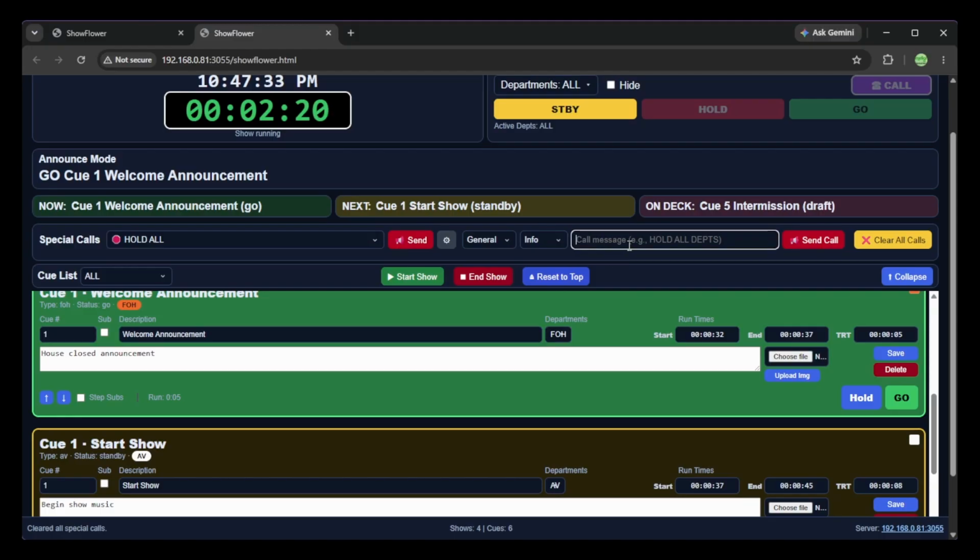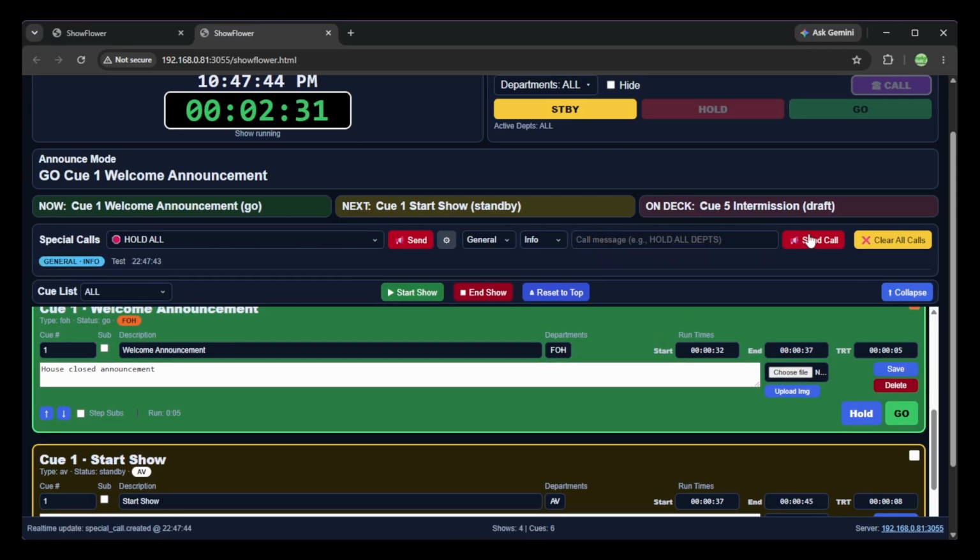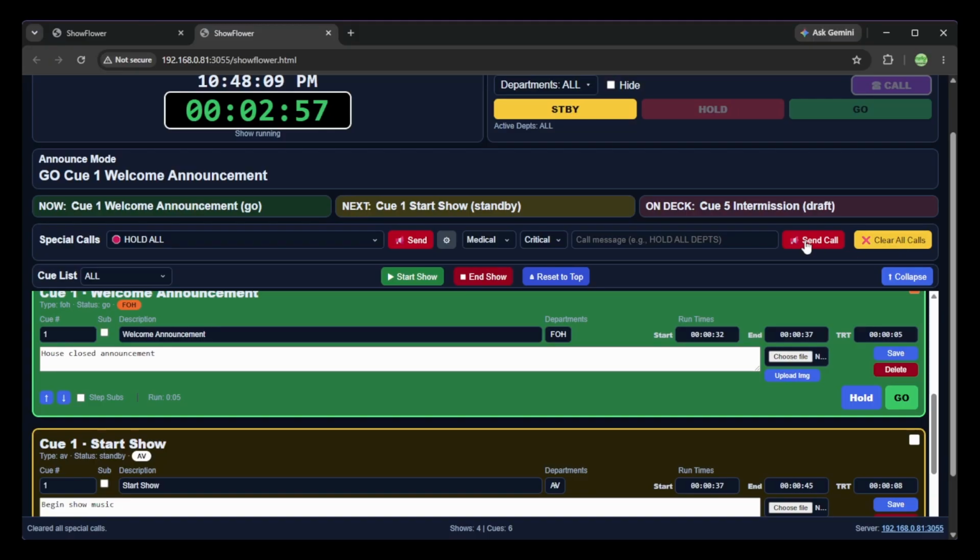To the right over here, you have the same thing that we had on the pedals feature, is you can send a text to all departments. So we can send a test message to everyone. And now it has popped up as general info, test, and the time. We can also make these a little more important. And as you see, the color has changed, and it definitely looks like this is a more critical message. And then once everything is good to go, we can clear that out.